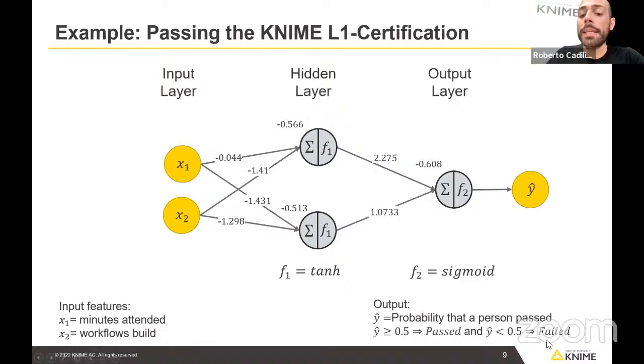So we basically want to do a classification task. We want to predict whether a person has passed the exam or not. So whenever the output is above or equal to 0.5, then we will classify as passed. And whenever it's below 0.5, then it will be classified as failed.